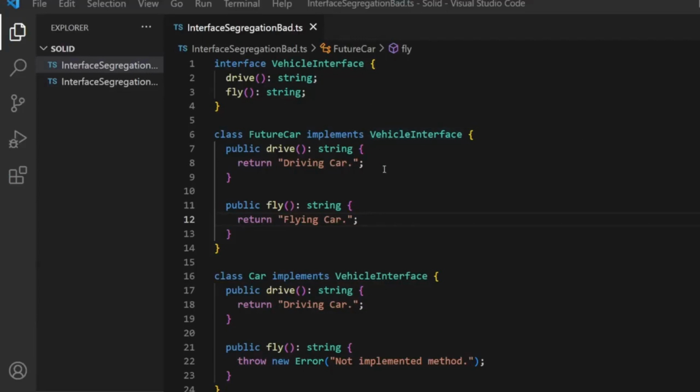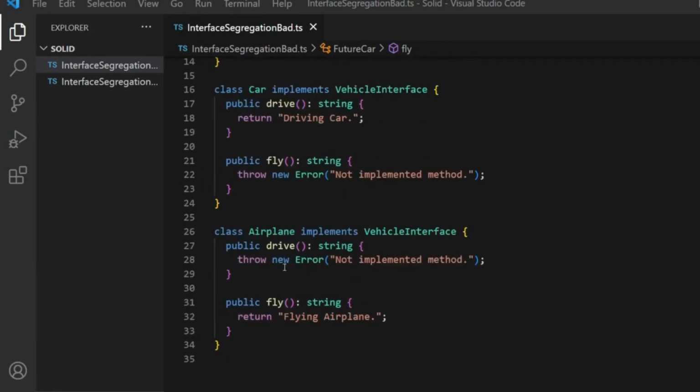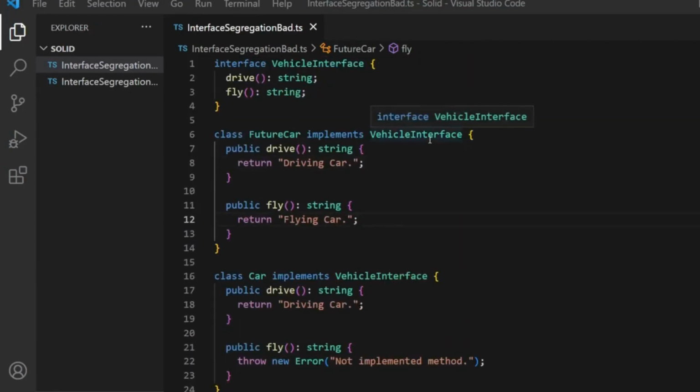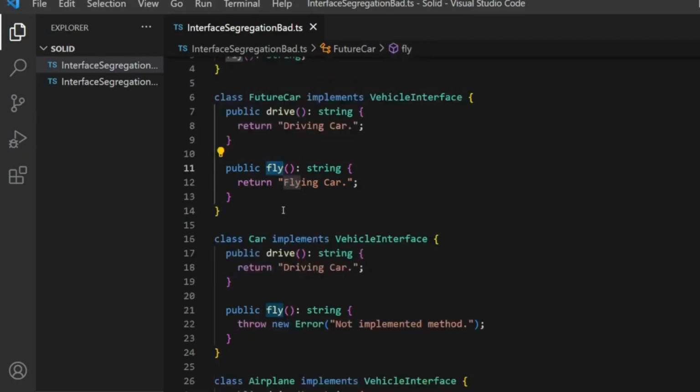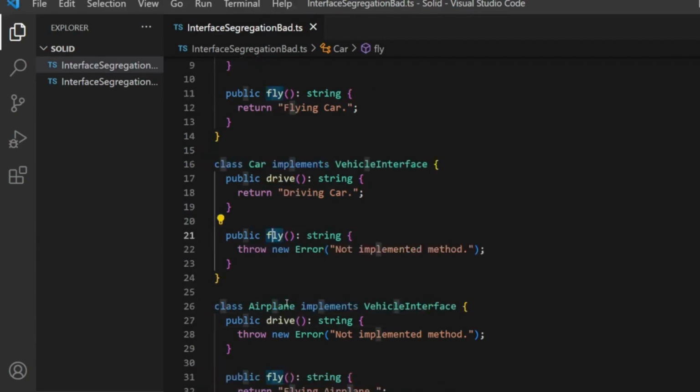Let's say we have three different classes that will represent our clients: the future car, the car, and the airplane. And all three of them will implement this vehicle interface that is going to have the drive and fly methods, which is not actually good because our interface is pretty big and not all these vehicles can both fly and drive. Let's say our future car will drive and will fly, but for example the car cannot fly yet and the airplane cannot be driven yet.